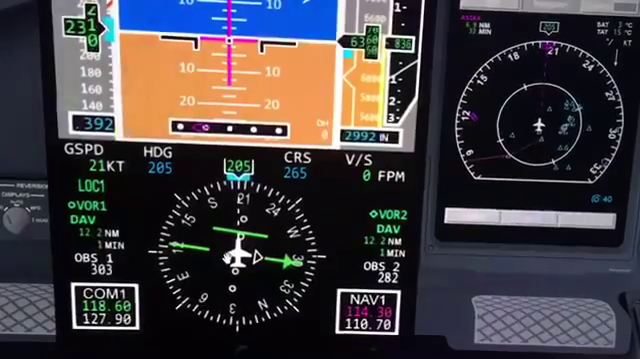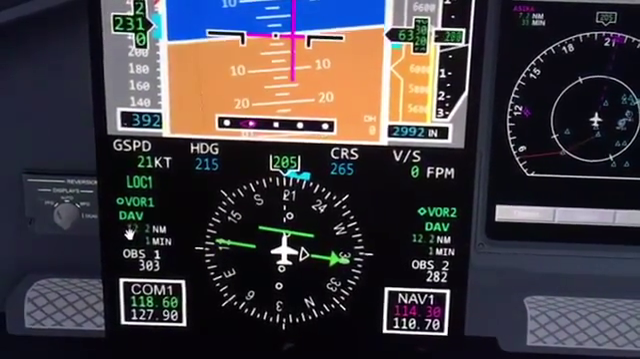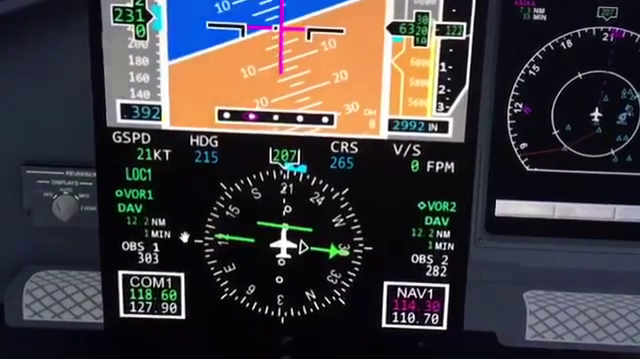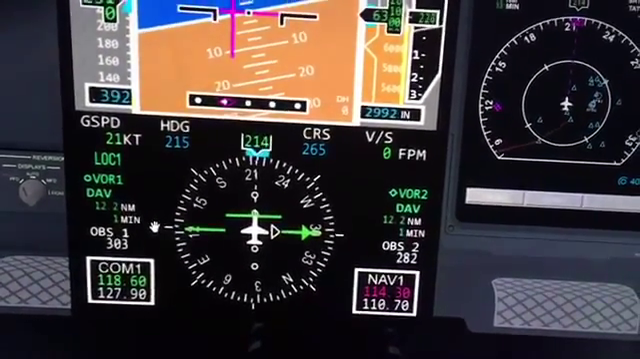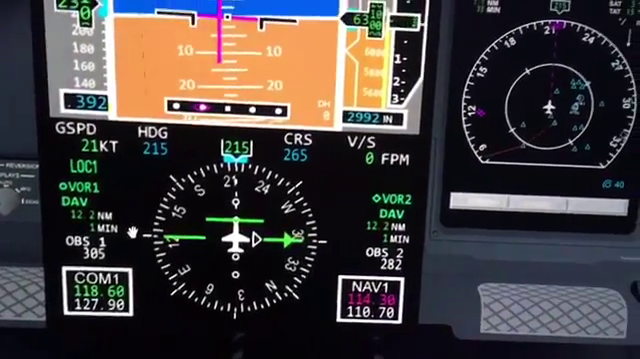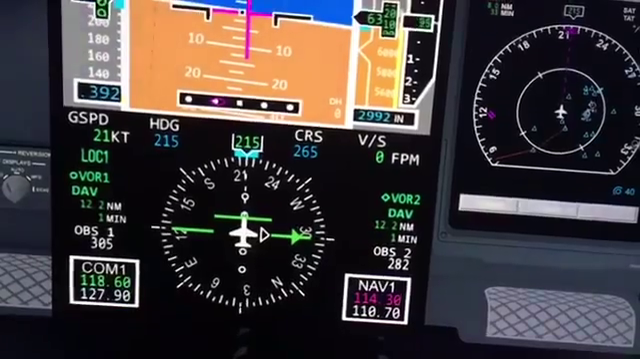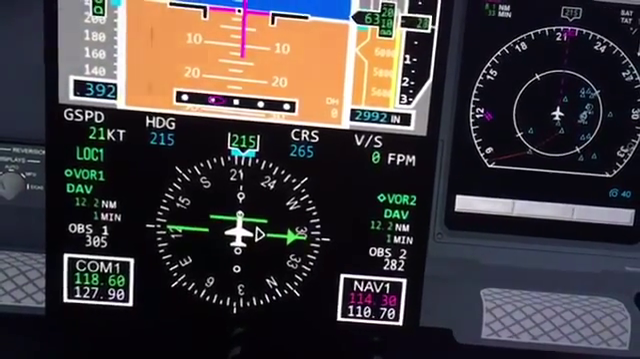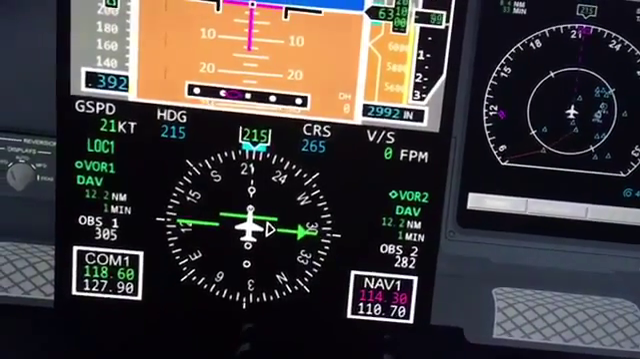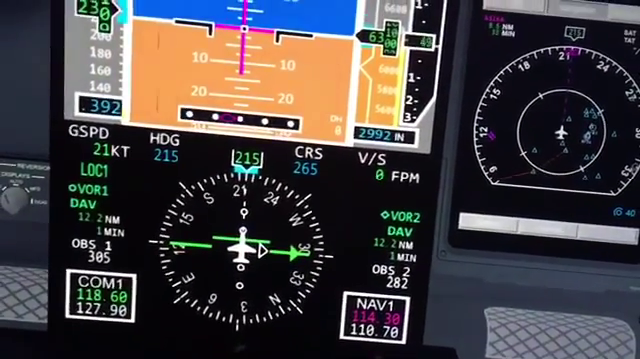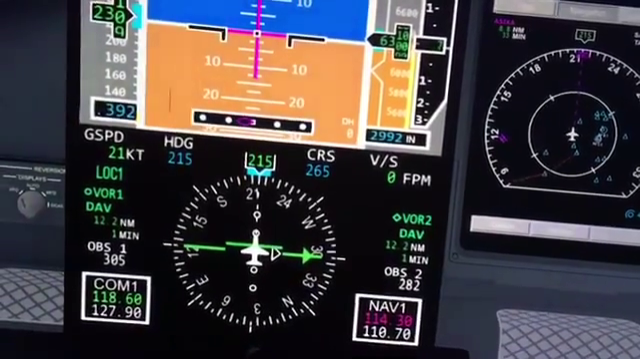You see? So what happened here? I am 12.2 nautical miles. I was 12.1. So I am flying away of the VOR. I want to be as close to 12 as possible. So don't be afraid to overcorrect a little bit. Don't be afraid, it's okay. If you go far away, you can make closer turns.